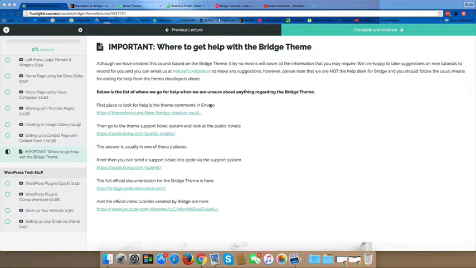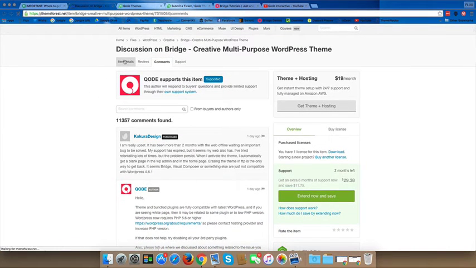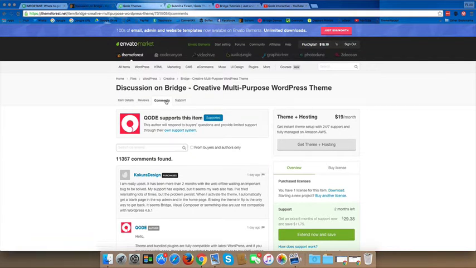So this first link here is looking for comments in Envato. That's where you've bought the theme from. So when you're in Envato, and if you're looking at the item itself, there's a comments tab here. So this is where you would have bought the theme. So when you click on the comments tab, this is all the people that have bought the theme. There's 11,357 different comments. People ask questions here, and the theme people give answers.